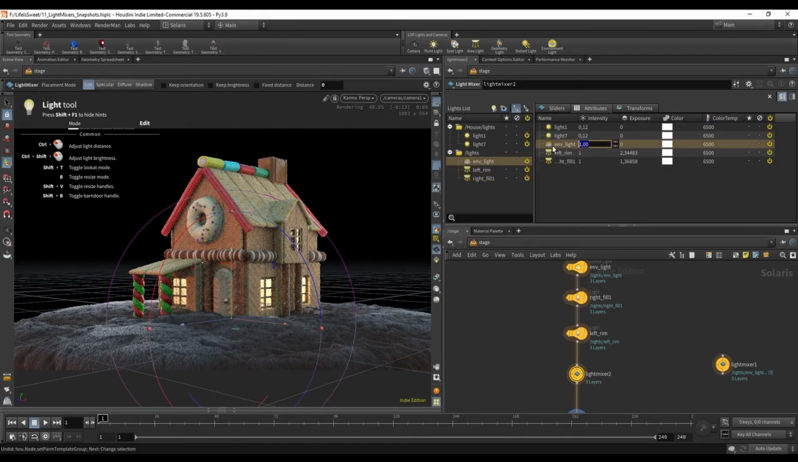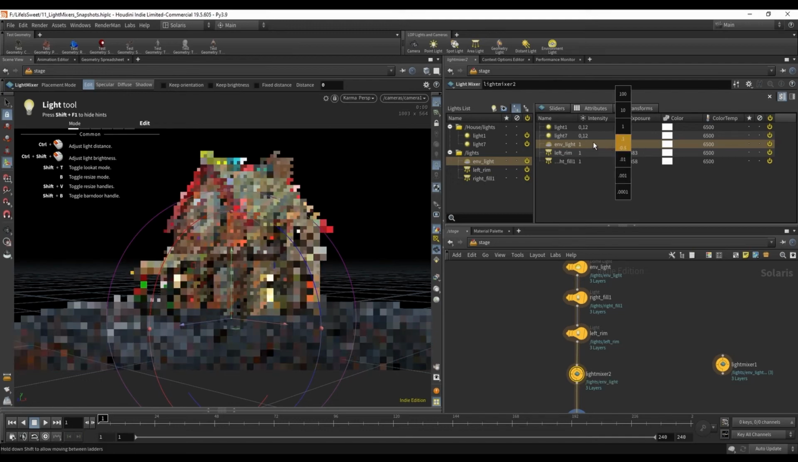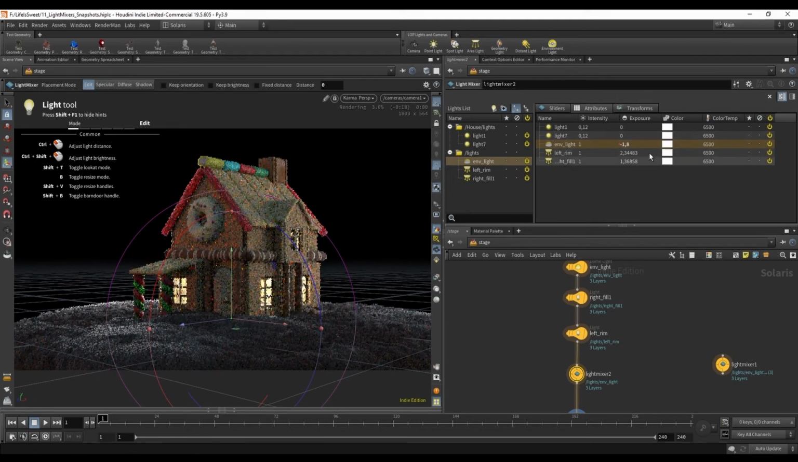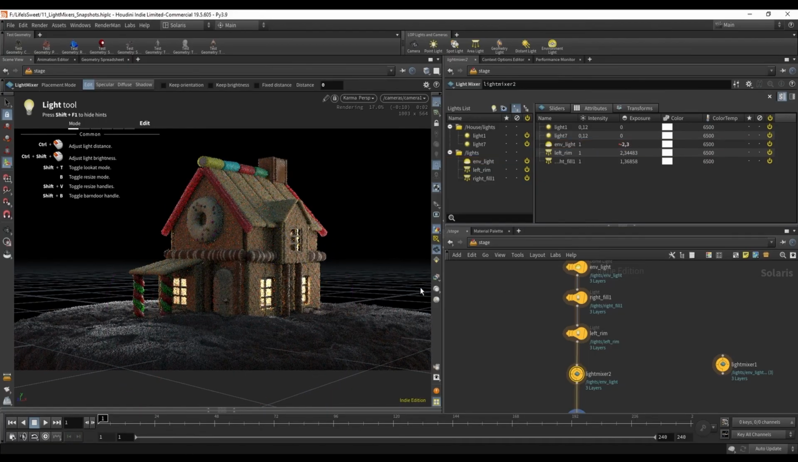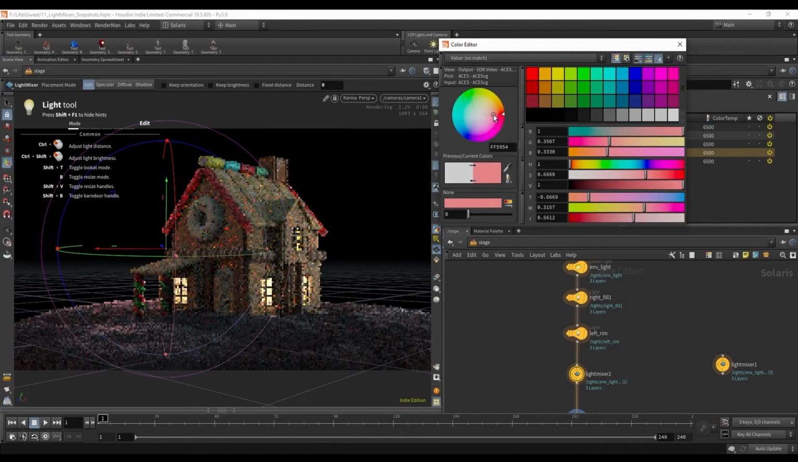So let's just click on our environment light over here and reduce its exposure. Right, so we don't want much contribution from that. So you can see that that's making our scene a lot darker. And maybe that's what we want. So let's try for maybe a horror type look. Let's add this rim light and make it red.